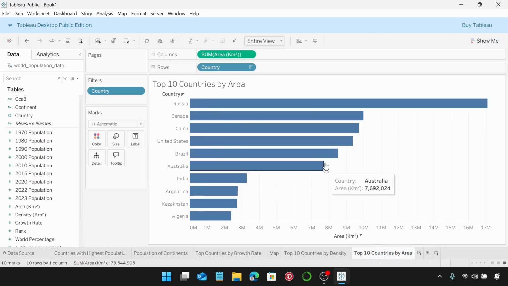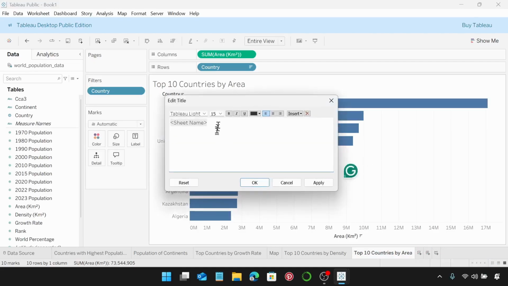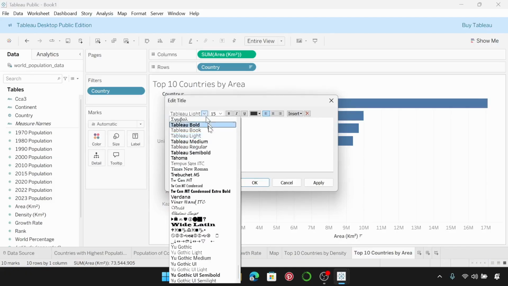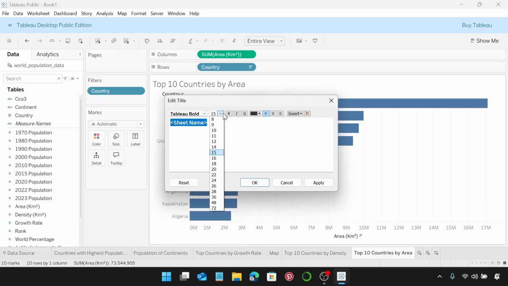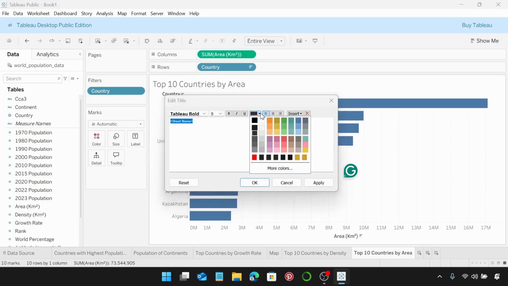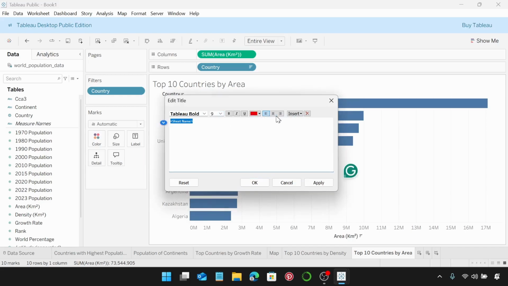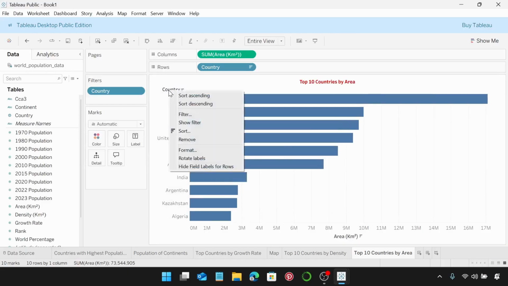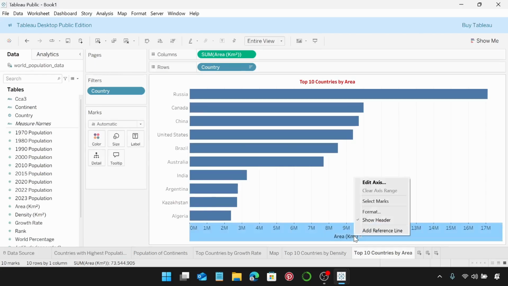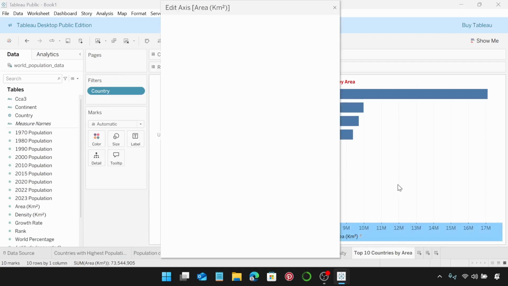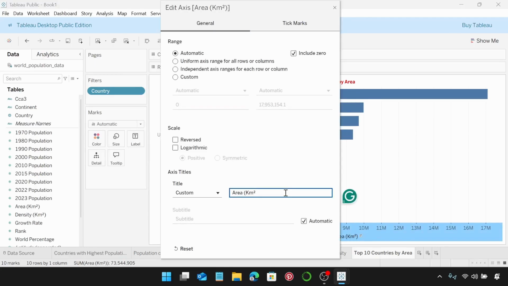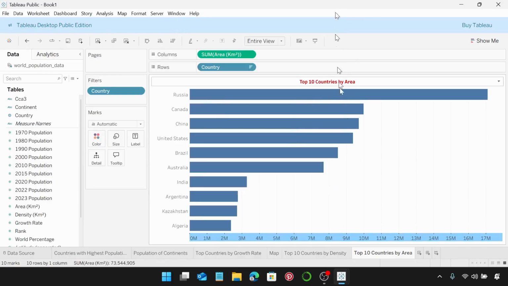Okay, so I'm going to select the title, select the entire name, and we're going to change it to Tableau bold, change the size to 9, change the color to that red color, change the alignment to center, click on OK. Right click on this, hide field labels for rows, click on that, right click here, edit axis, and we're going to remove area, and we're just going to close this dialog here.